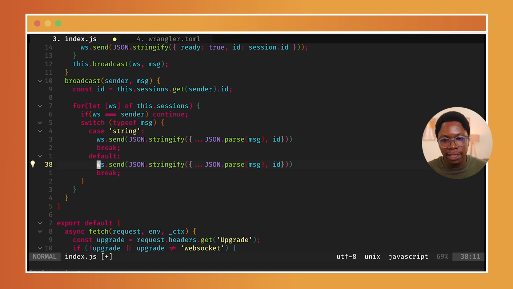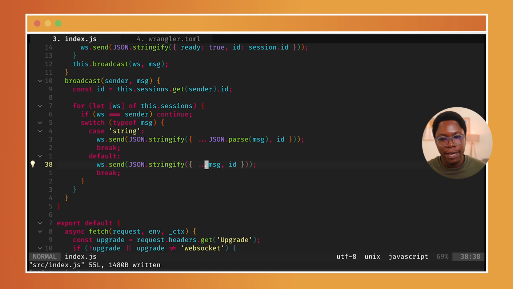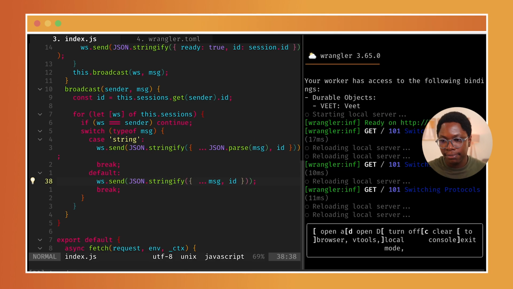If it is not a string, we want to do exactly the same thing we're doing when it's a string, but we don't need to parse the message because it's already going to be an object. So let's delete all of that, and there we go. So we're just getting the message object, adding the ID to it, and sending it to the client. And I guess that's all we need to do for broadcasting a message. So what I'm going to do is ensure we have the server running, and it is, and we can head back to the browser and test out this broadcast message feature we just built.